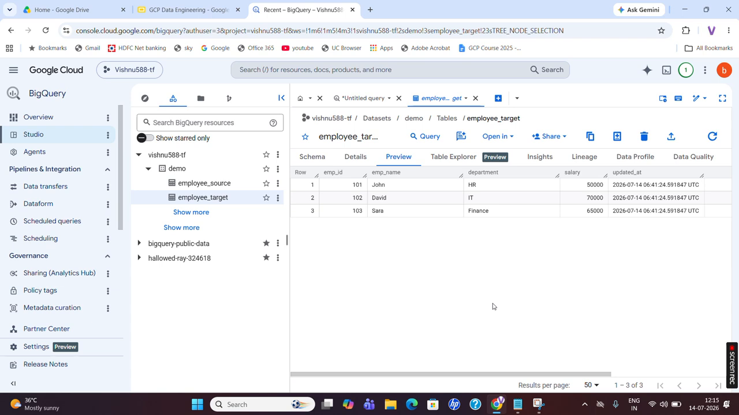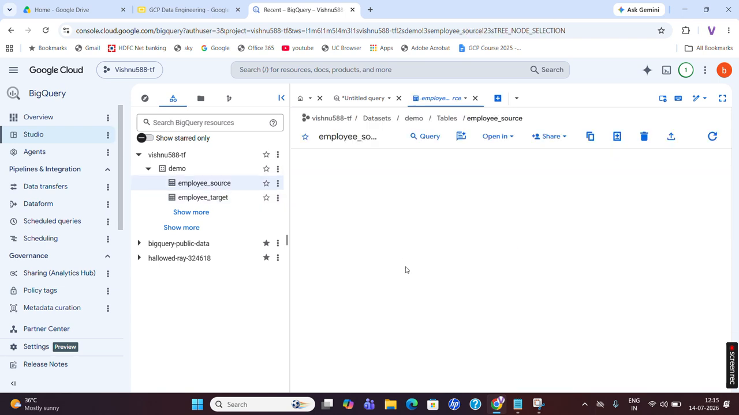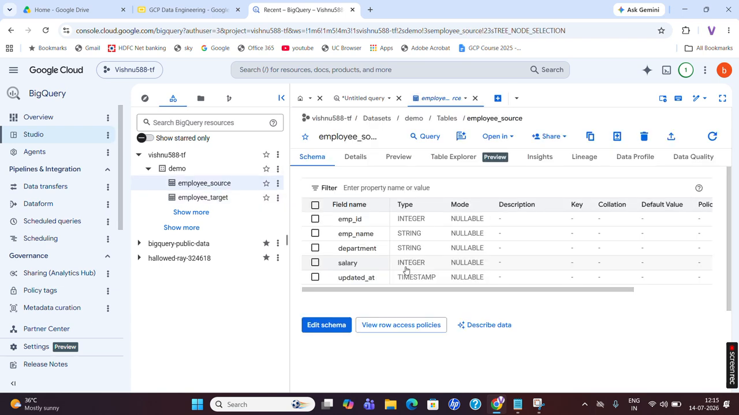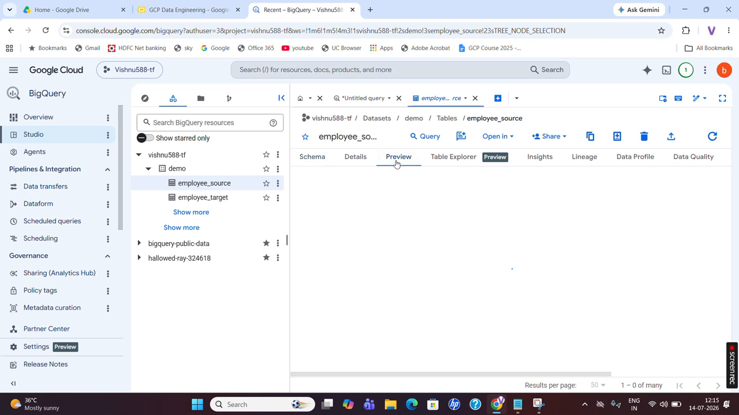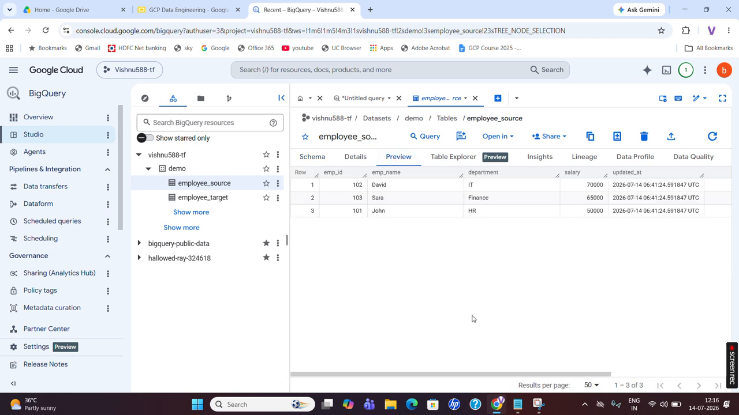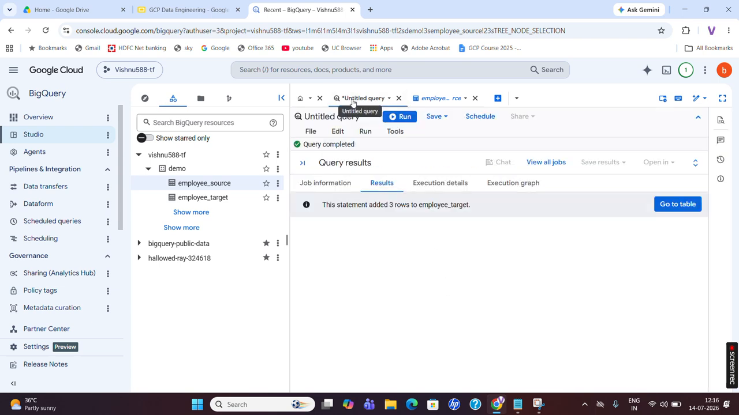Now, in the source table, what I'm going to do is update the records. For example, I'm going to update the record for employee ID 102, this David employee ID. The salary 70,000, I'm going to update as 75,000. And one more record also, I'm going to add, inserting new records. So I have the script ready, friends.